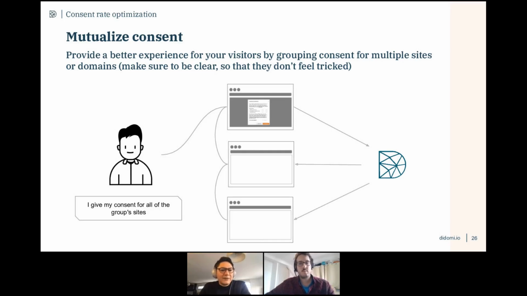One more thing is to mutualize consent. Today, you can make it clear for your user that he is accepting consent for your website and some other websites. If you are a publisher that has, I don't know, 20 different websites, you can make it clear for your client with a link on your consent notice saying that you are accepting the consent for all these different sites. So once one user accepts the consent on the first website, the CMP centralizes the consent and then spreads it around all the other websites of this group.